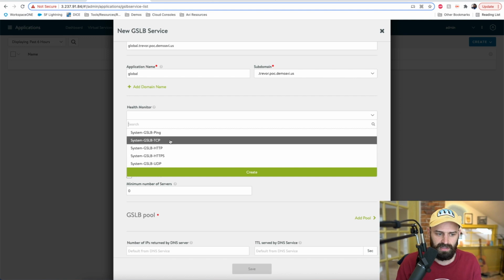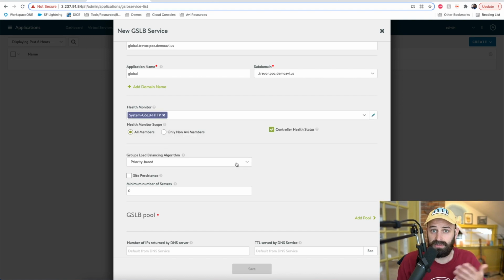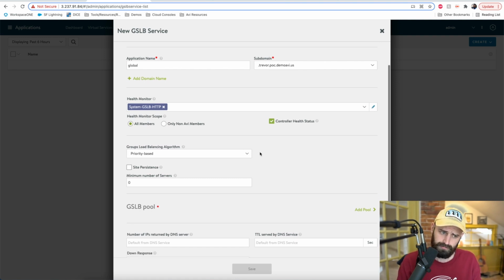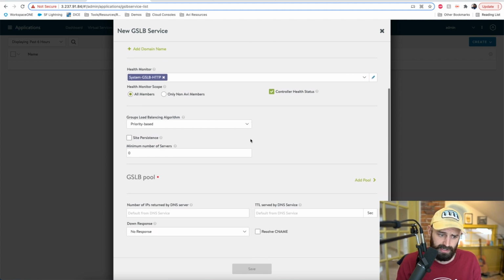So you can do different things with health check. I'm going to make mine HTTP because I know it's an HTTP application and it should be responding to that via the health check. Remember when I did the use VIP as SNAT earlier? This is also why I did that, so I could control where the health check was coming from. So this looks pretty good.